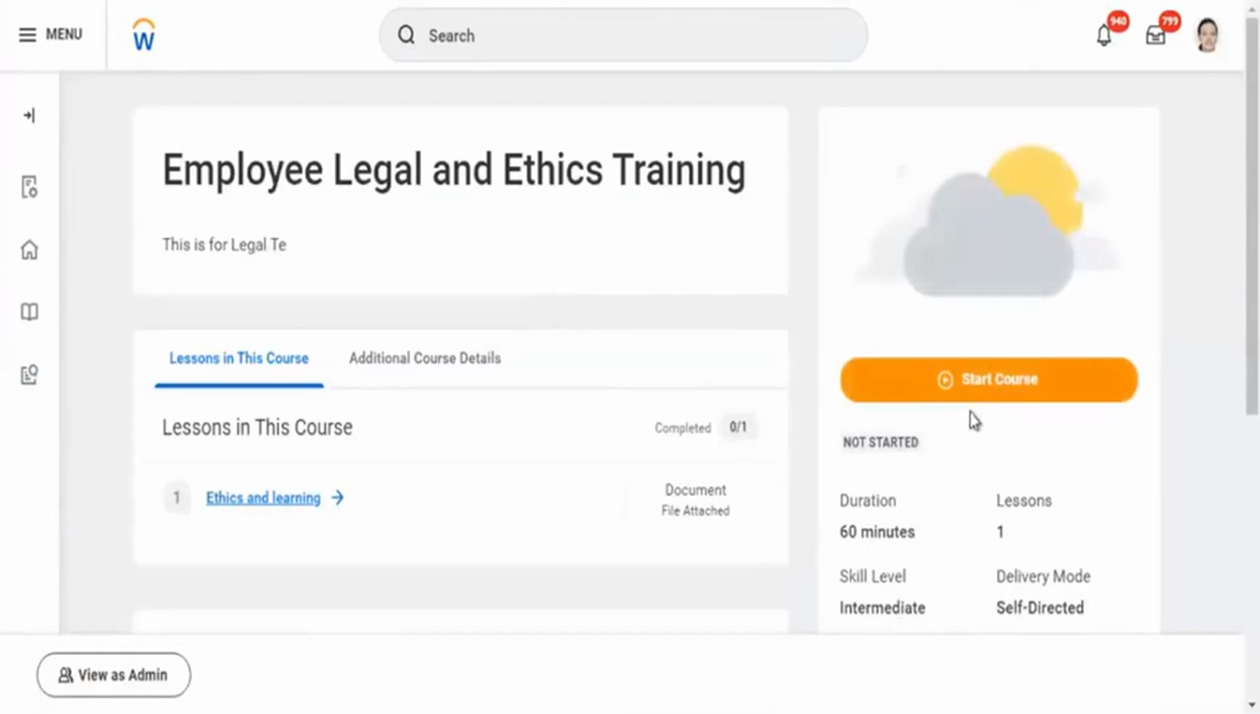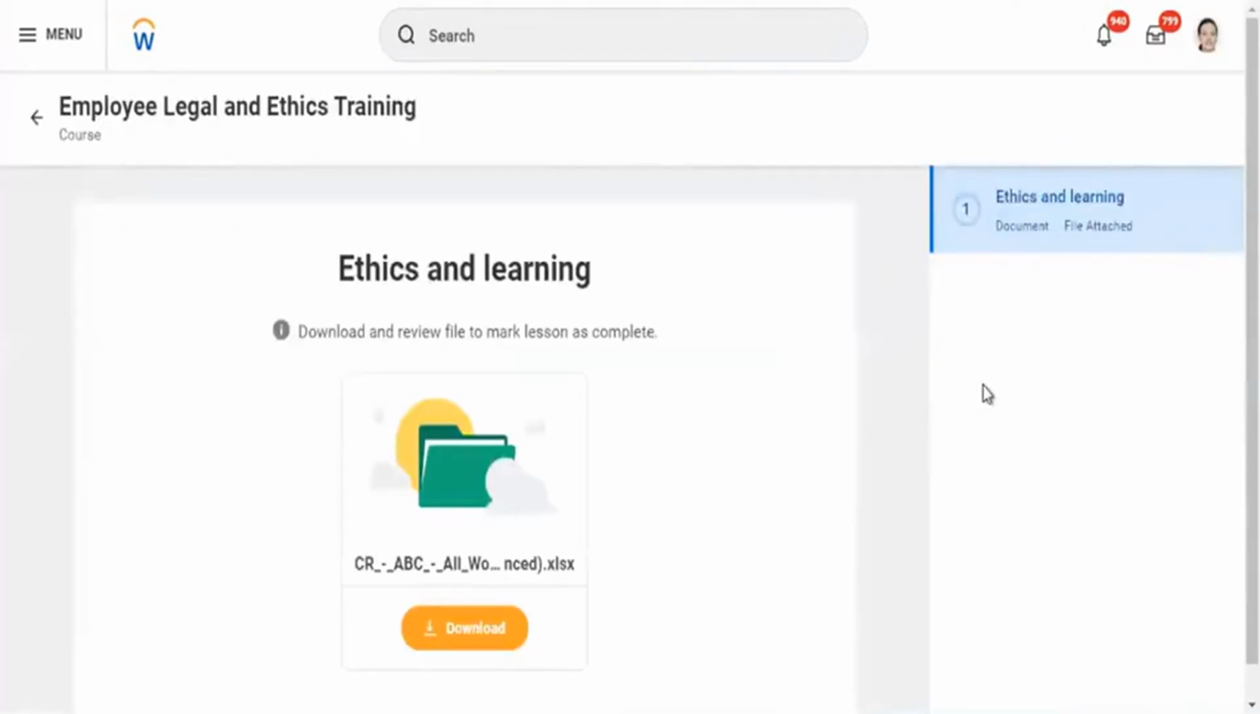Now, if you click on course, I'll be getting a spreadsheet. You can see whatever spreadsheet that I have attached. I should be getting it. This is how we are doing in the test tenant. I was able to upload that. But in a general scenario, in the actual tenant, you will be getting a video.